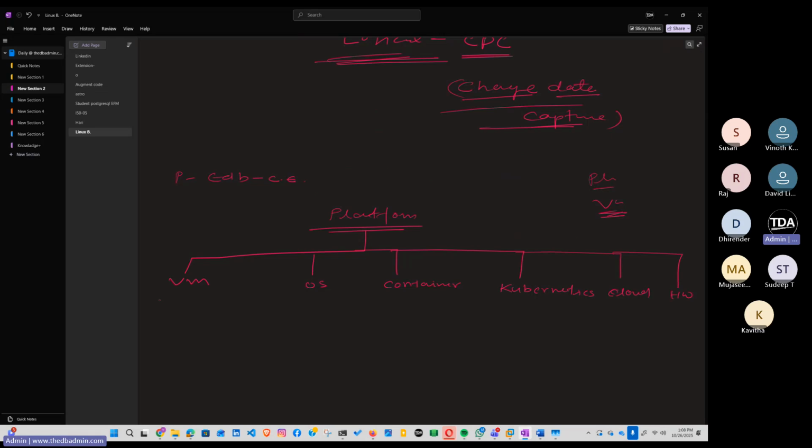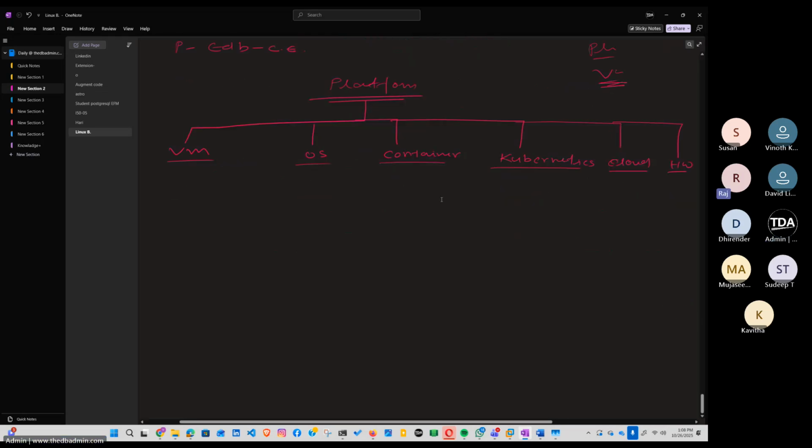Do we understand all these things? VM, OS, container, Kubernetes, cloud, hardware, at least. Yes. Okay. So the majority of the time we are installing on a VM, the way I'm doing using Vagrant and all. Under the VM we have VMware, VirtualBox, OS. I think everyone already knows Alma Linux, Rocky Linux, Windows and all.